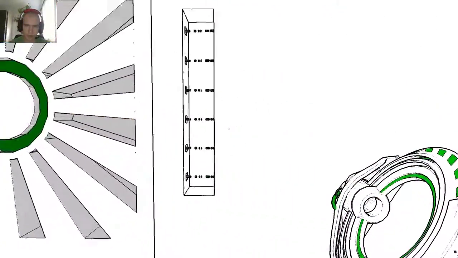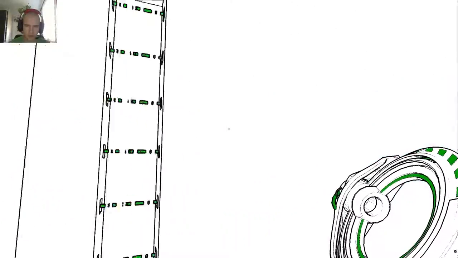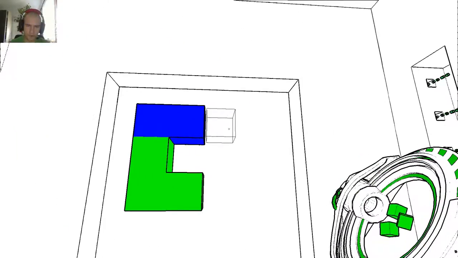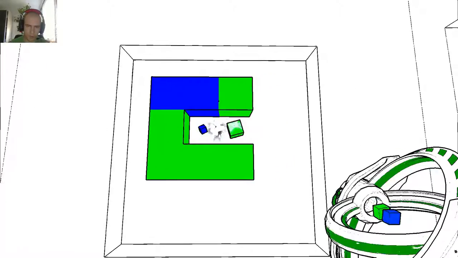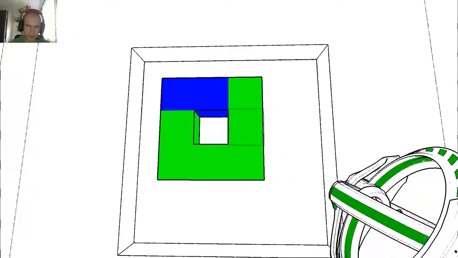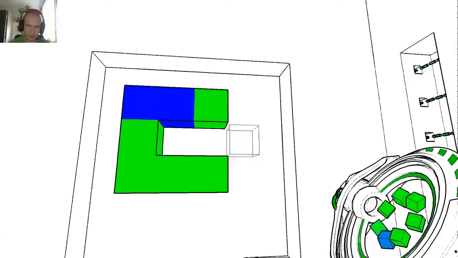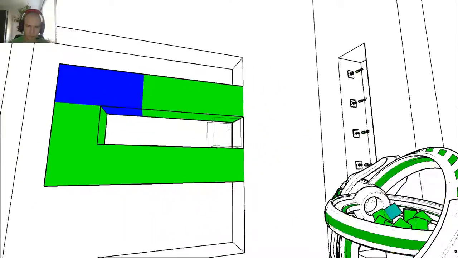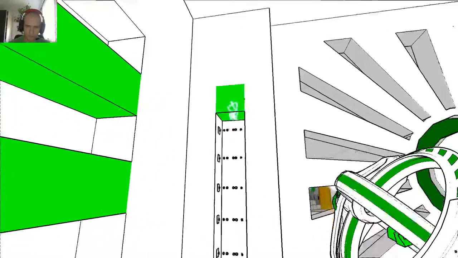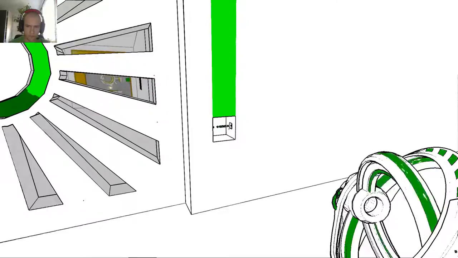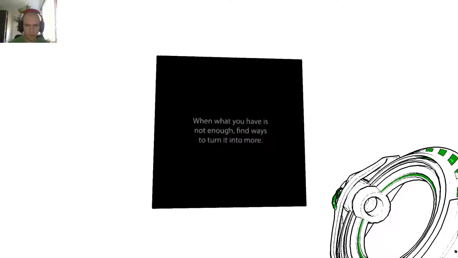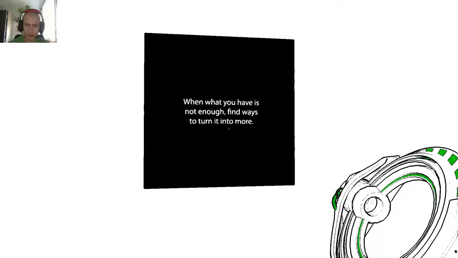Okay, so we get here. And we have not enough cubes, we need a lot of cubes to place here, so we are gonna take all of these and then we are gonna make a square. And when we make the square, we are gonna get one extra in the middle. So we can make as many as we want. Yeah, should be enough. Okay, one more. There we go. Okay, so this puzzle here. When what you have is not enough, find ways to turn it into more.